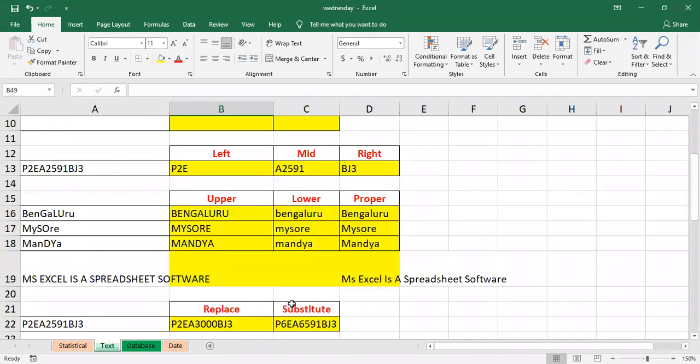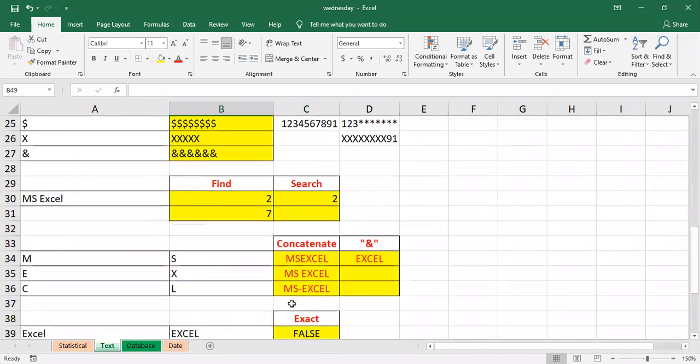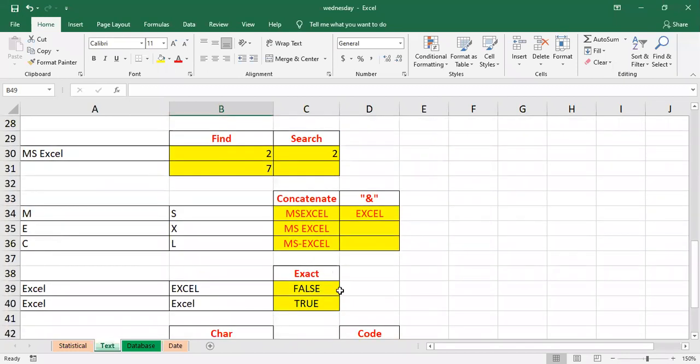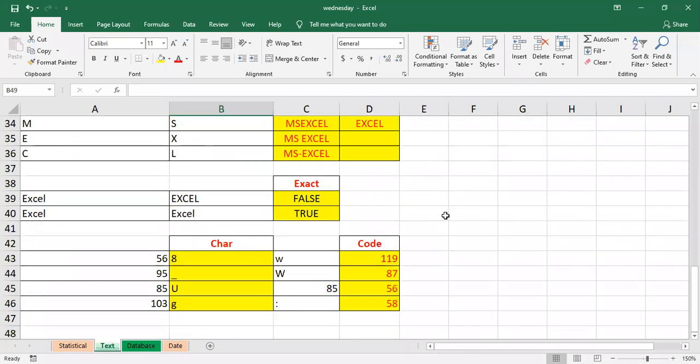Do you have any doubts in these functions? If you have any doubts, you can clear the doubts. Please let me know in the chat. Do you have any doubts in text function?